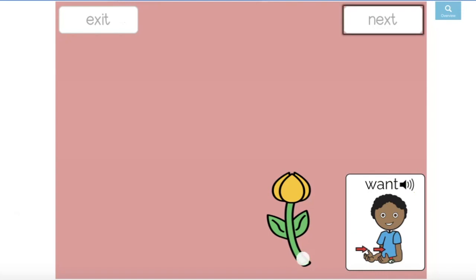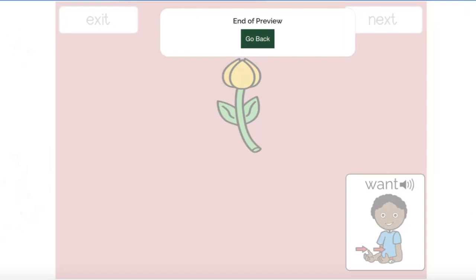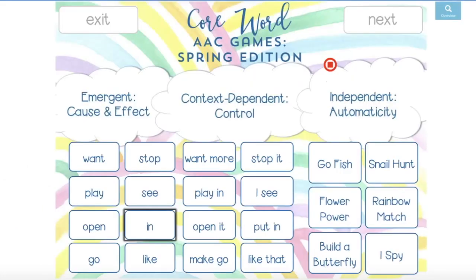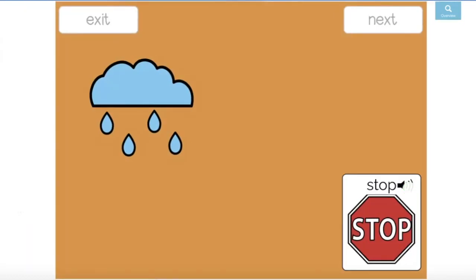You get 5 trials for each of the cause and effect words. So we'll do one more. Let's do stop. So you can see again, we have the sounds for all of the pictures.